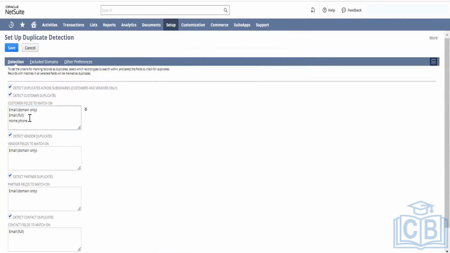Instead of doing the domain only, you can say that if the email fully matches, then I want the system to throw a duplicate detection. If the phone number is matching, then I want the system to throw it as a duplicate. This is for customers. This is for vendors. This is for partners and this is for contacts. You can actually specify the criteria with which you want to identify the duplicates.